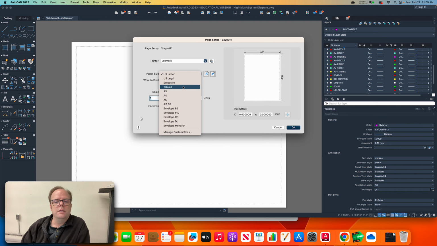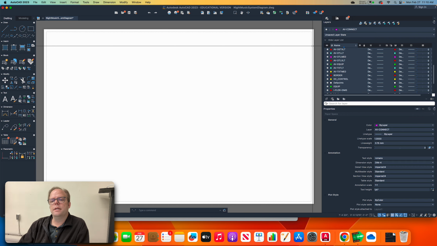Most of the time, our stuff works best on tabloid, which is 11 by 17. 8.5 by 11 is pretty small to try to fit a lot of the drawings that we do. 11 by 17 is about the smallest we can go. Once you set that to 11 by 17 and click OK, it changes here in the paper space view. Now, what you're going to notice is these dotted lines. That dotted line is the printable area for this printer for this size of paper.